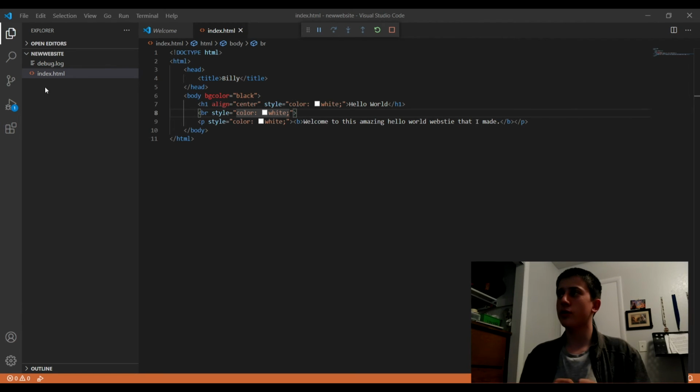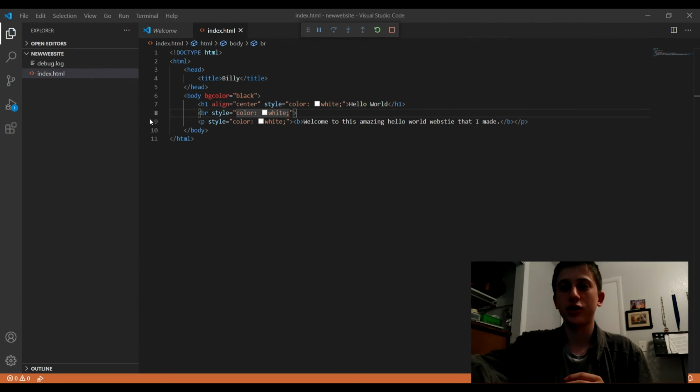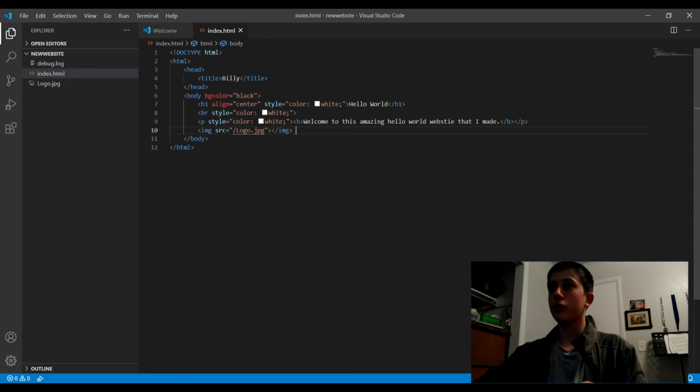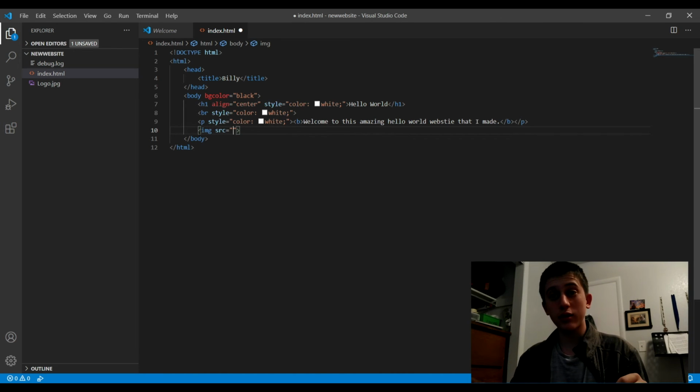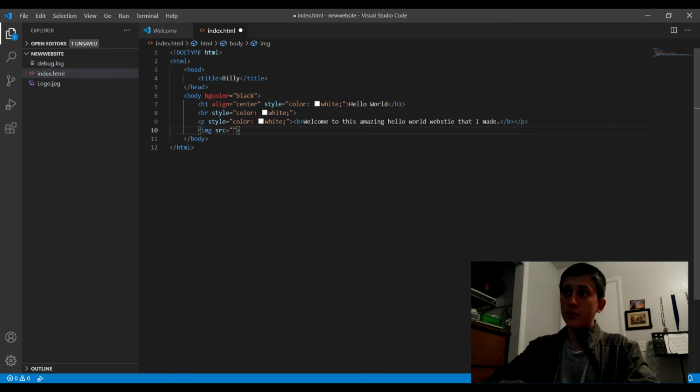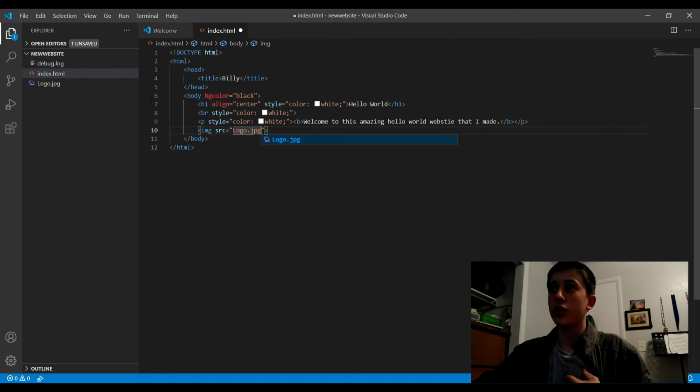Okay, we're going to move on to adding an image. To do that, we are going to make our image tag. We're going to go image, right? We have to go source, and then we have to put in our image. We have to have our image inside of our folder, remember? Everything is in our folder. So then we go logo.jpg, because that is what our image is.